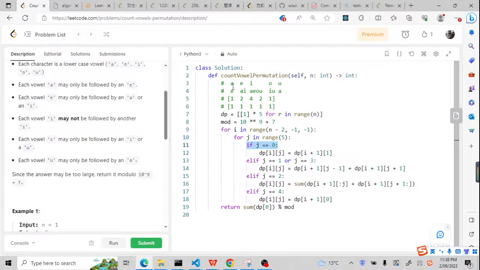So if z equals 0, it is the character a. A can be followed by which character? It is e, right? A can be followed by e. It means dp[i][z] should equal dp[i+1] with index 1, which means the character e is here. And when z equals 1, it means e. For e, it can follow a and i. A is z minus 1, and i is z plus 1.